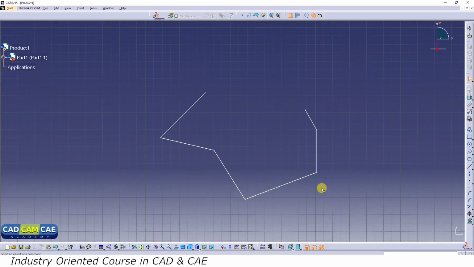If you want to prevent any relevant modification in the adjacent edges or a partial geometry, you can use this fix together feature and prevent the partial geometry from relevant modification. So let's fix these two edges. Let's select these two edges and click on fix together.